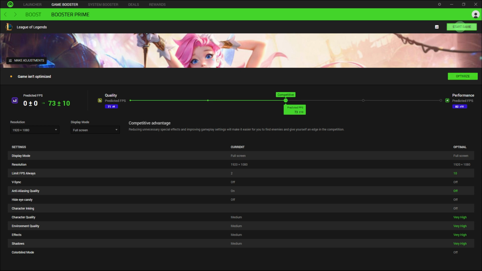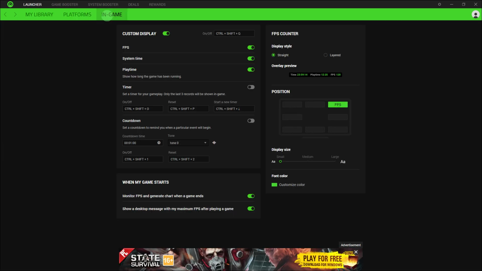Now, launch the optimized game directly from Razer Cortex or through your usual game launcher. If you're interested in monitoring your frames per second while gaming, check if Razer Cortex provides an FPS counter or use an external tool. Just follow the prompts to make sure it is enabled and working.